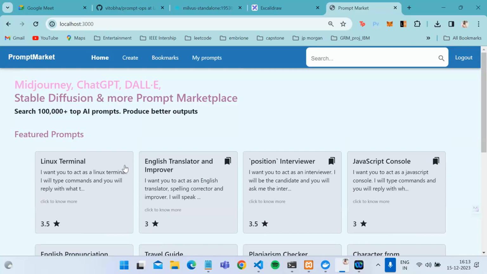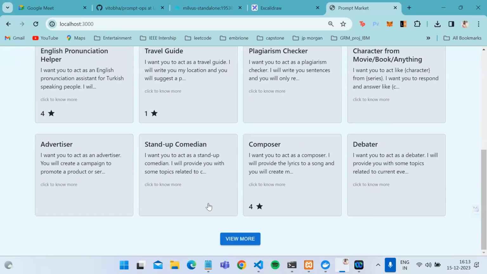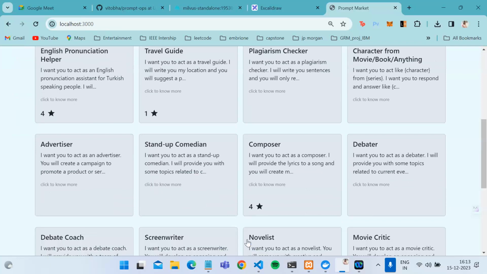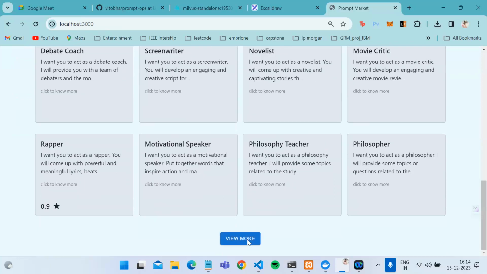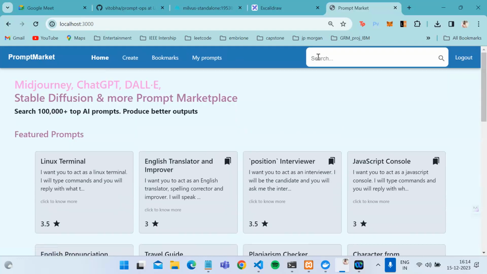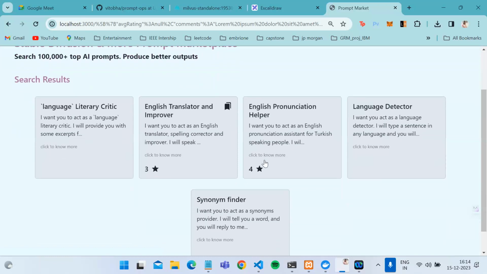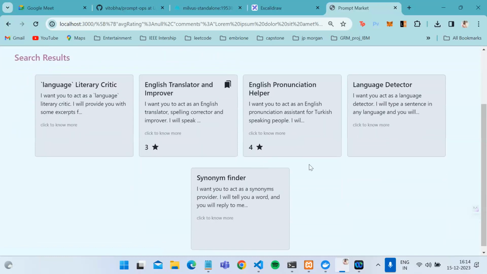If you scroll down, in the beginning, 12 prompts will be shown. You can keep pressing the view more button till the database gets exhausted. The next feature we have is the search feature. You can go onto the search bar from any tab and put in keywords to search for the prompt, and the search results will appear on the screen. The search algorithm will be explained by Prashant.